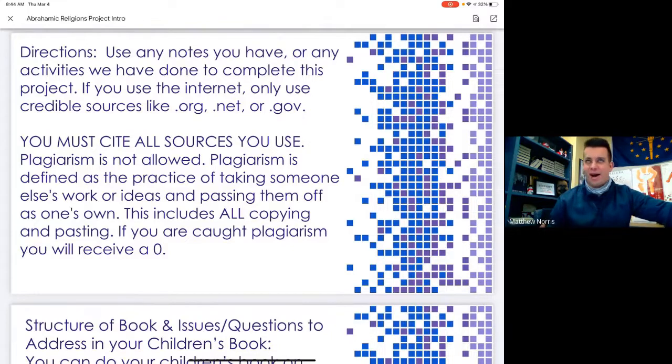Plagiarism is not allowed. Plagiarism, by definition, is taking somebody else's work and passing it off as your own. So even if you don't directly copy and paste the information, if you say, well, but Mr. Norris, I changed a few words, no. If you took someone else's work and passed it off as your own, that's plagiarism. I'll give you a zero. Don't do that. Put things in your own words. You're all capable of doing that and doing well doing that.